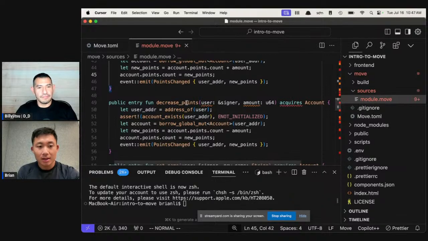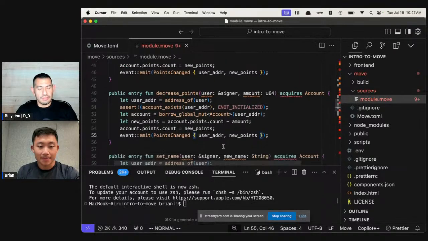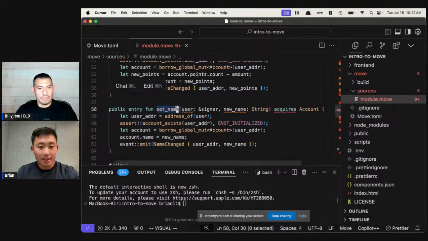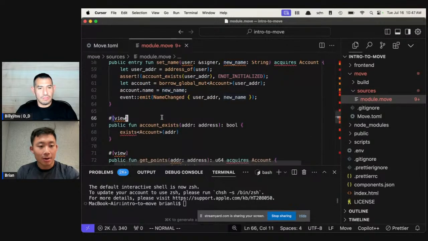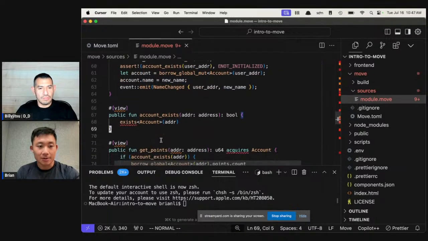Got it. Decrease points is the same. It's just subtracting now instead of adding. Set name is also pretty simple. It's just changing my name to the new name I'm passing in. And then now I'm defining some view functions. And so view functions let us check on the Explorer, which is kind of like the Aptos Etherscan, to see details about state.